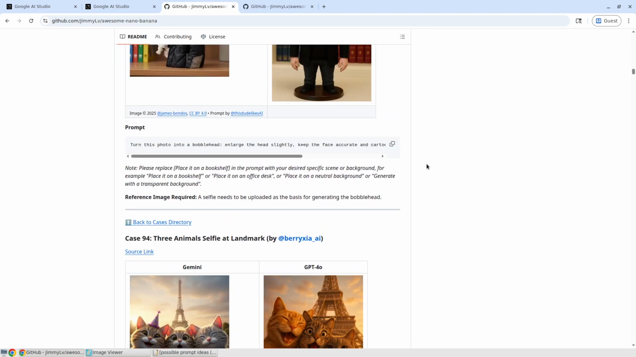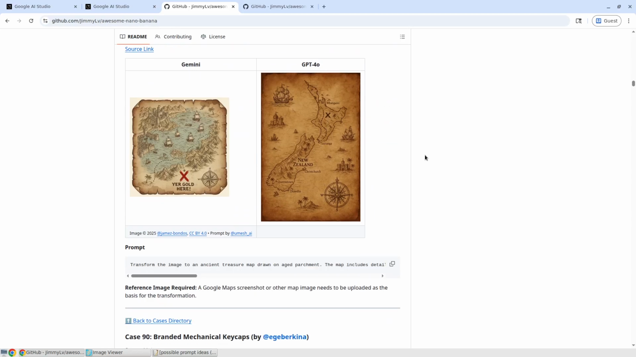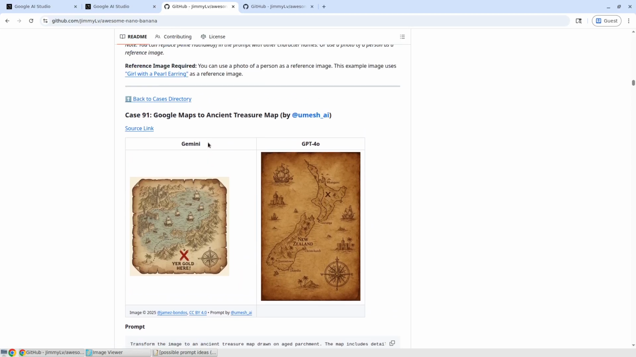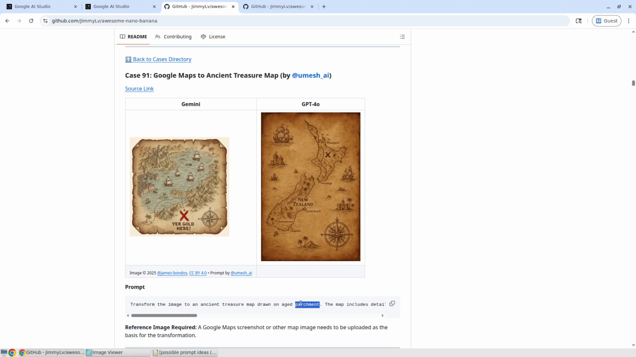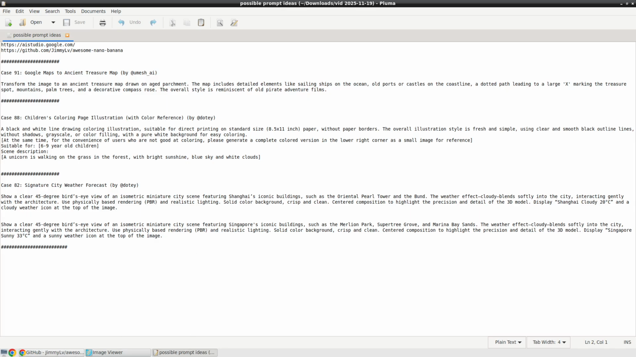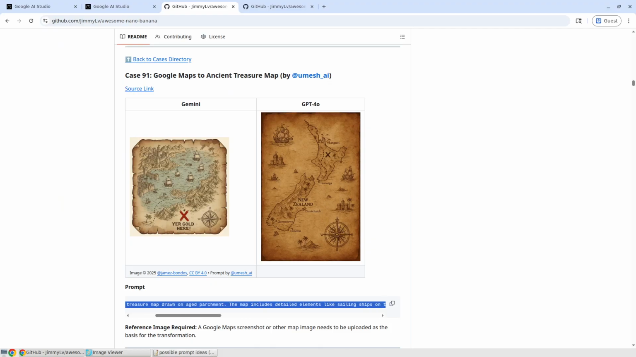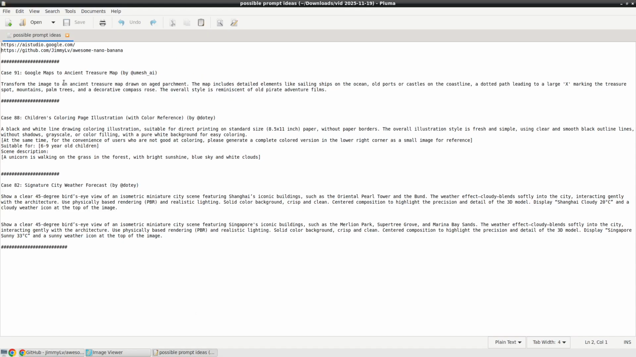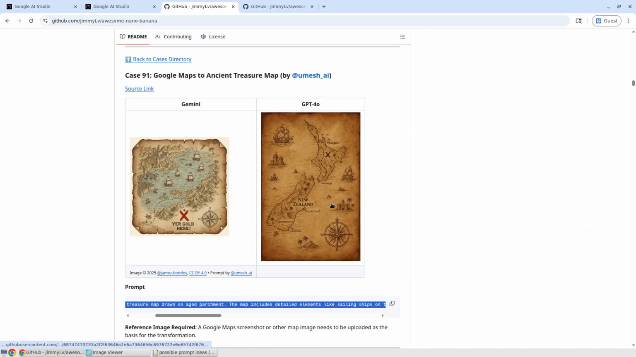And what I'm going to first do is show you this. Basically, it's converting a New Zealand map into a treasure map, which I think is really cool. But I'm going to change it into a map of Ireland and make this a treasure map. So I want to see how that is. And this is the prompt. I copied the prompt here: transform the image to an ancient treasure map drawn on aged parchment. And I think that's pretty wonderful.